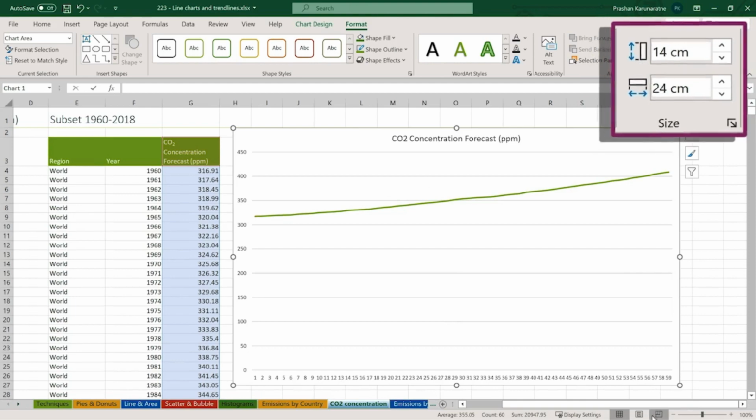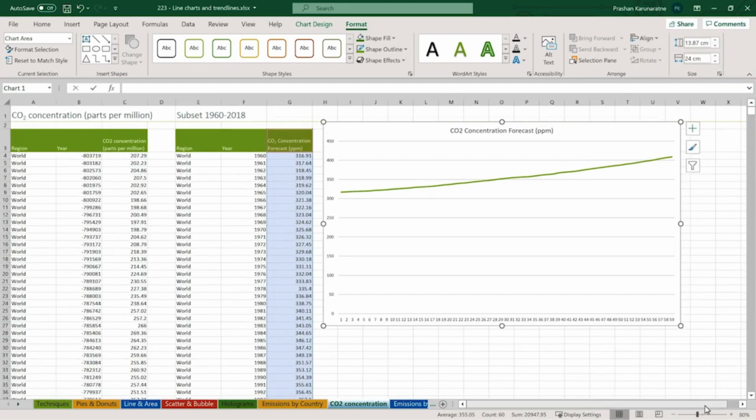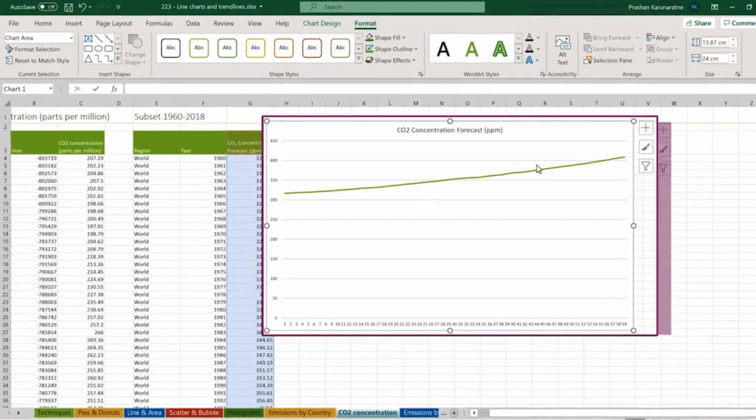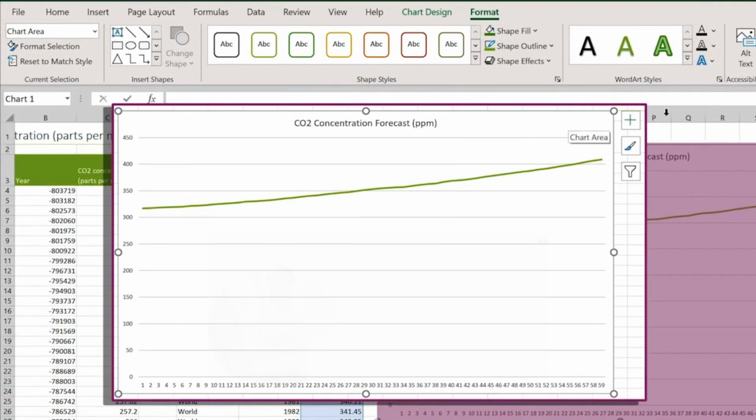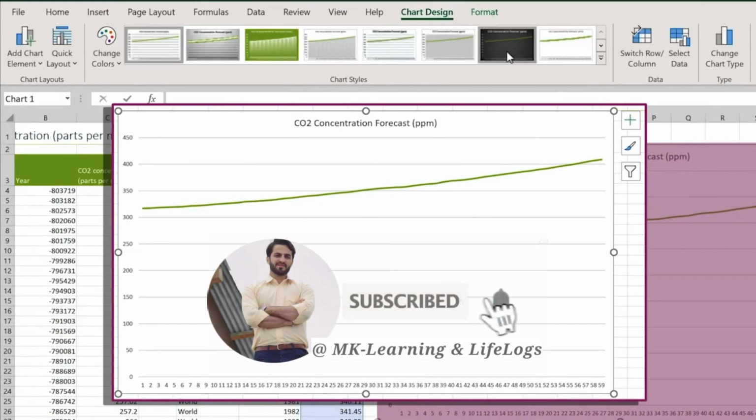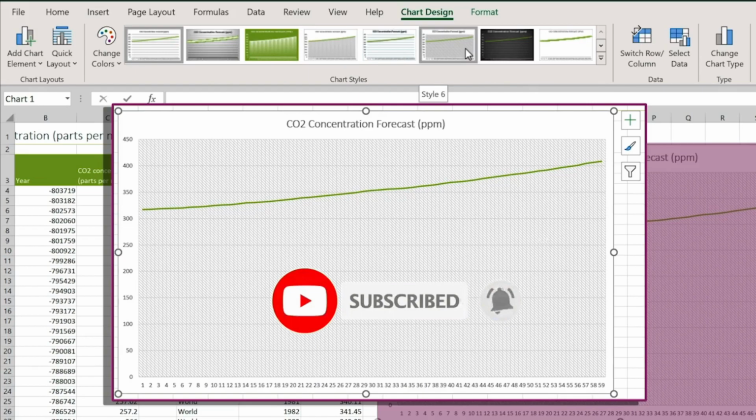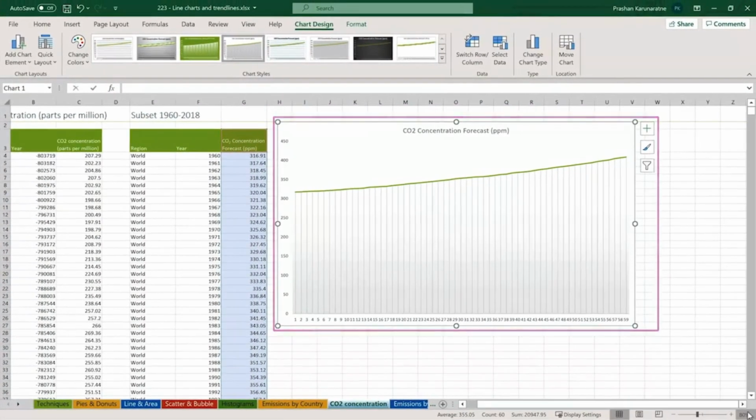And we'd like to actually add some styling to this chart, and this is best done early. So come to our chart design, and if you hover over your designs, we will see some nice ones to choose from. Lines and removes your grid lines.